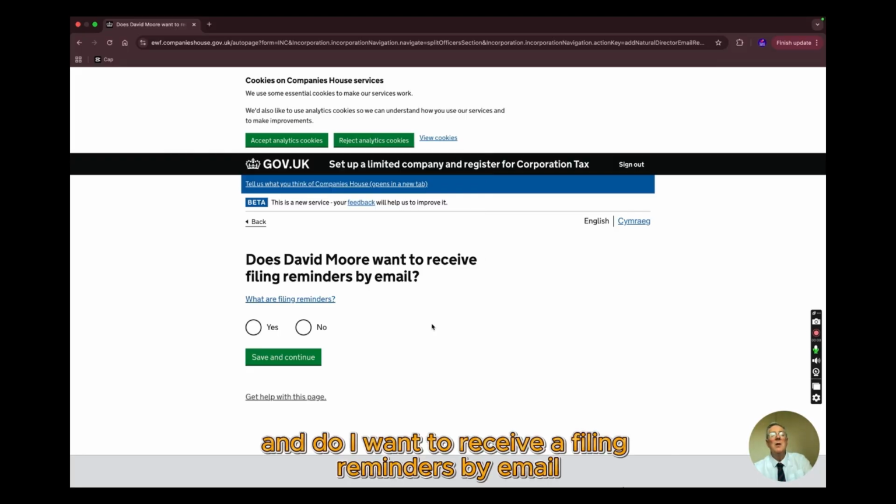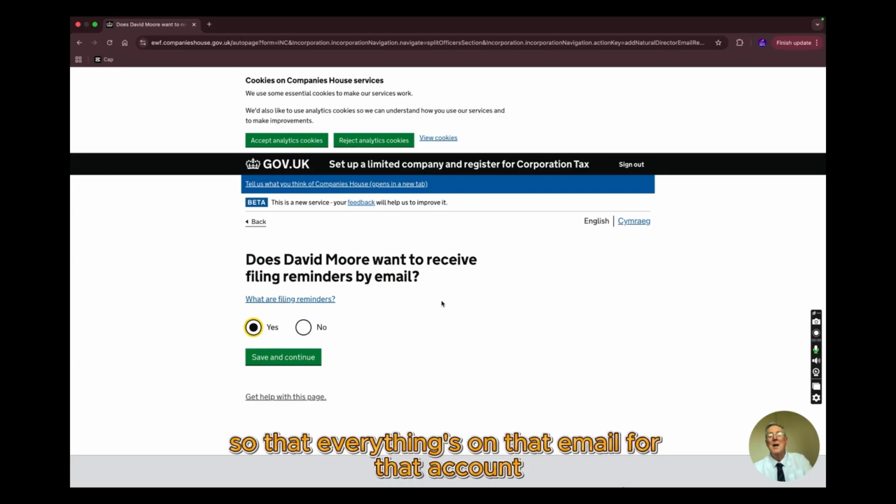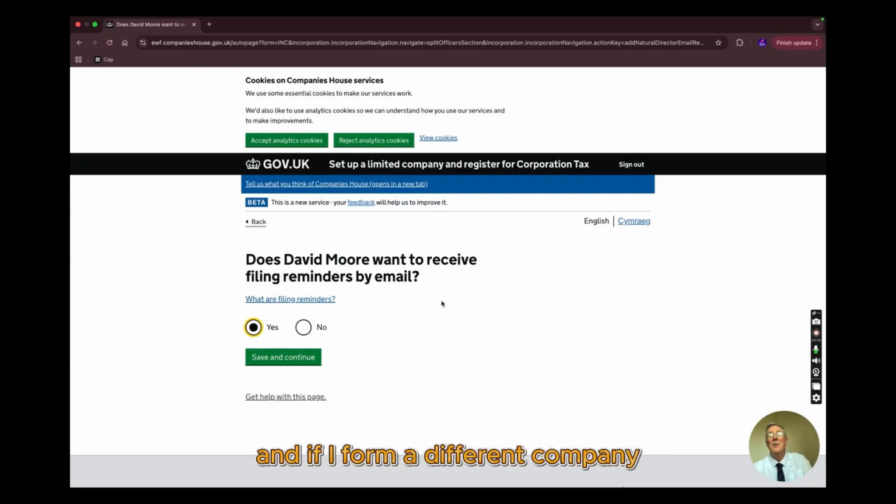And do I want to receive filing reminders by email? That's entirely up to you. I like them to come through as an email so that everything's on that email for that account. And if I form a different company, I've got another email for that account and that comes through there. So everything's kept neat and tidy.